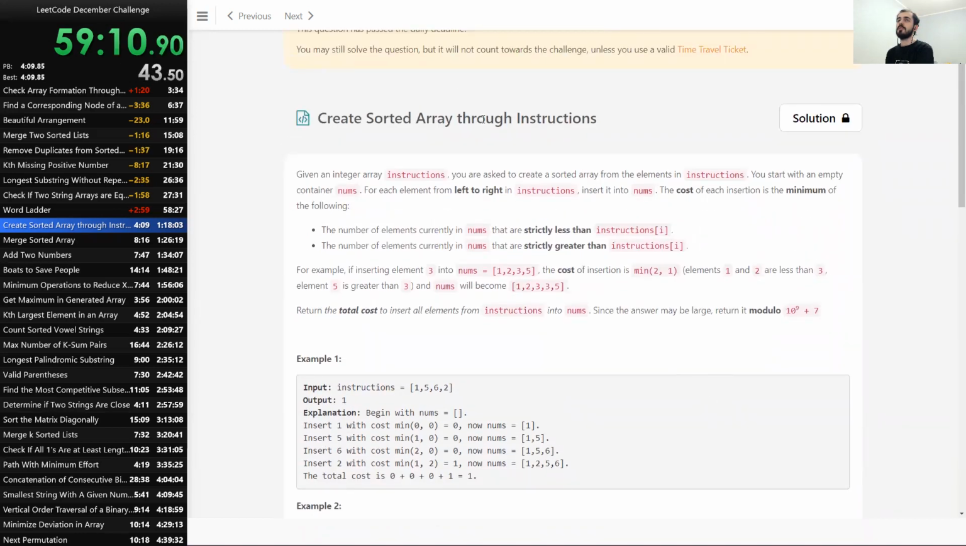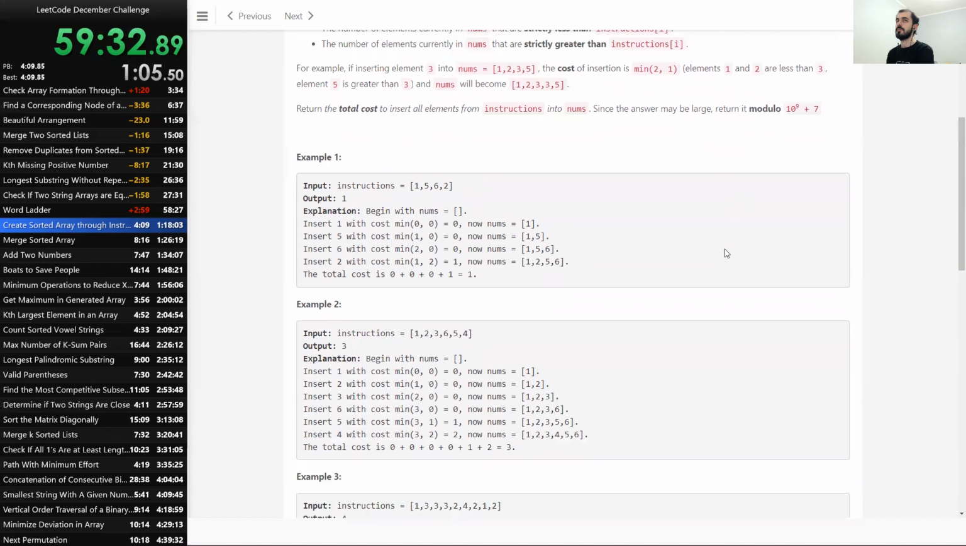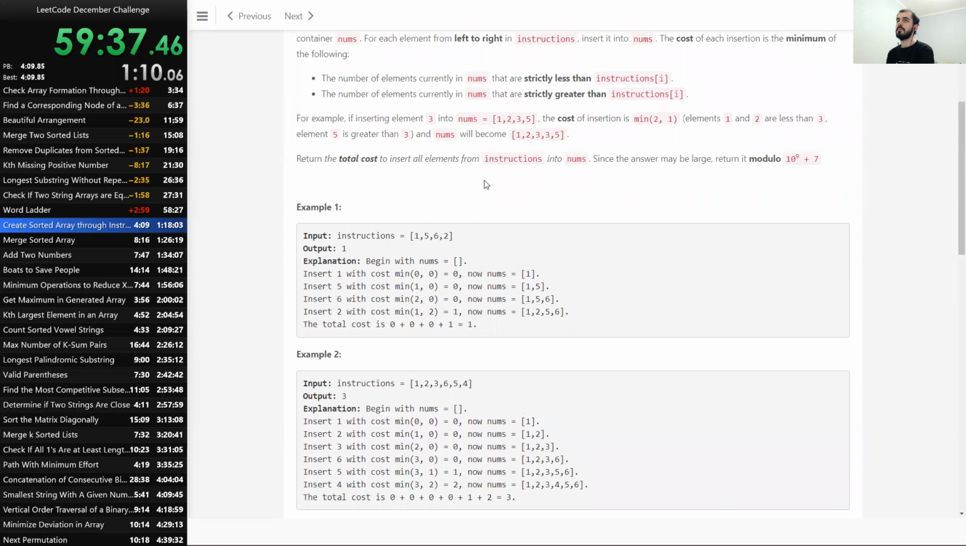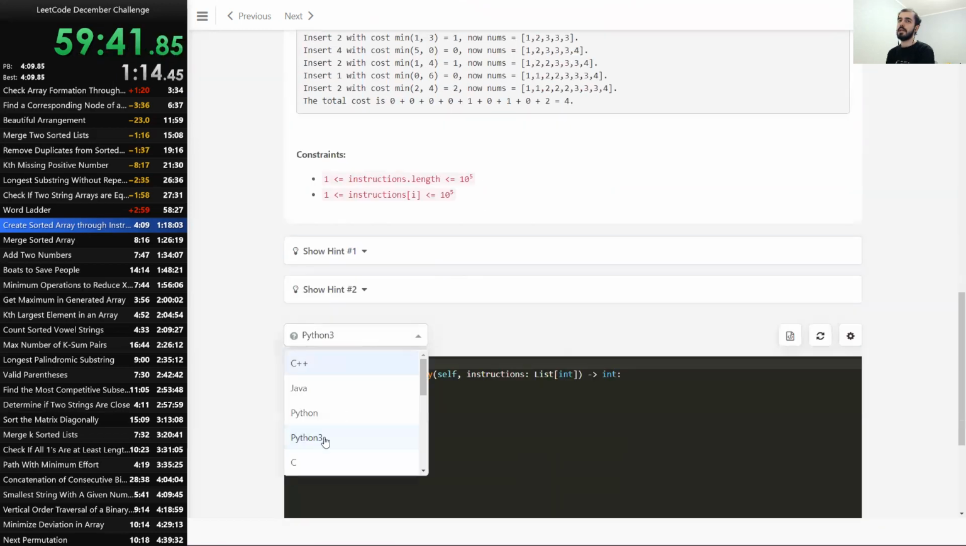Create sorted array through instructions. We are given an array instructions and asked to create a sorted array from the elements. Start with an empty container, and for each element left to right in instructions, insert it into nums. The cost of insertion is the minimum of the following numbers: strictly less, strictly greater than. Okay.